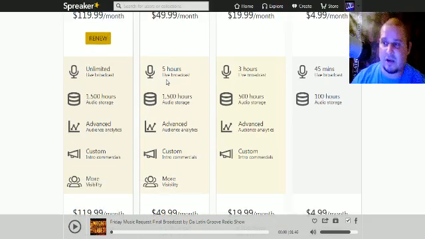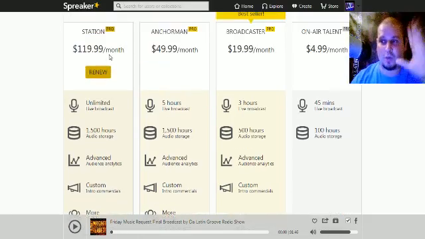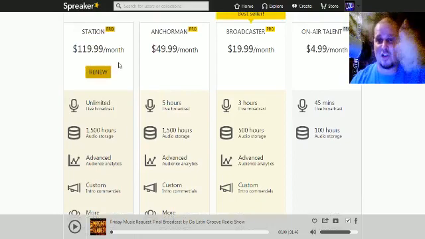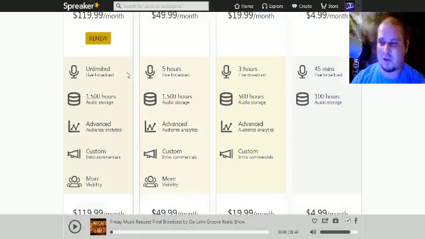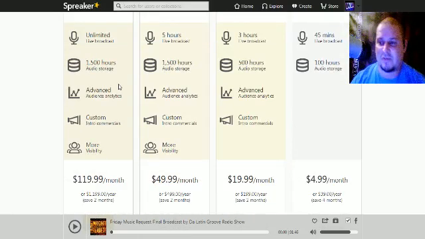And here's what you get. You've got the station, which is the pro level, the highest you can go. You get the unlimited live broadcast. You get 1,500 hours of audio storage. That's a lot. You get to see what your audience is like. You get the weekly charts and the daily charts. This is for people who are really serious about radio.